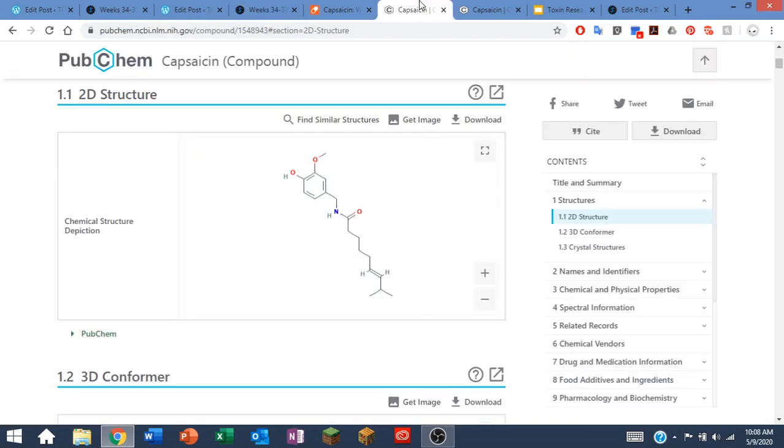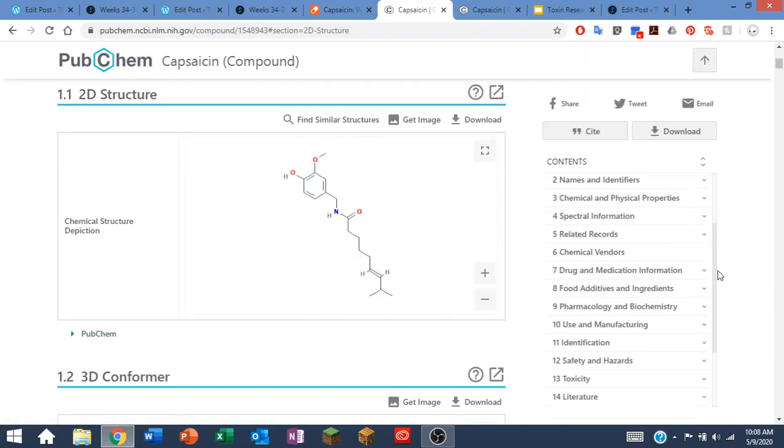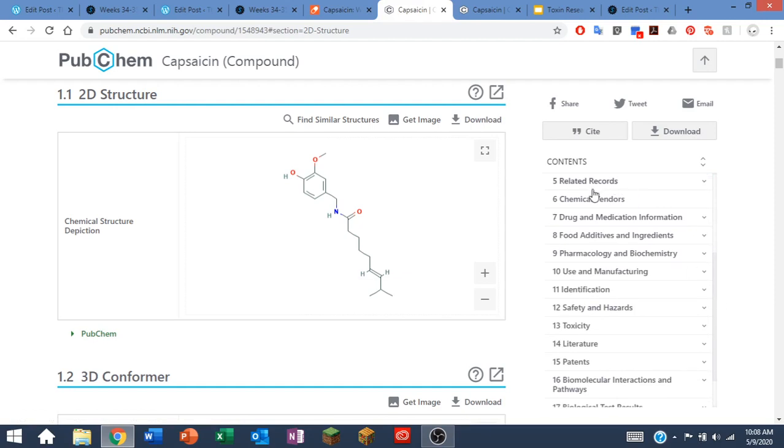Okay, so I'm going to go back up into PubChem. I'm going to go to my contents, scroll down, and get to the point where it says toxicity. For most molecules it's often around section 13. I think I've seen it as low as 11 and sometimes at 14, depending on how many sections are in the document. So, toxicity.